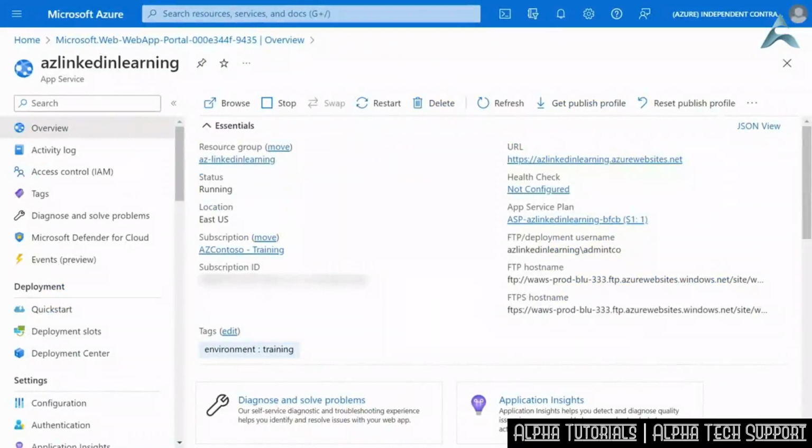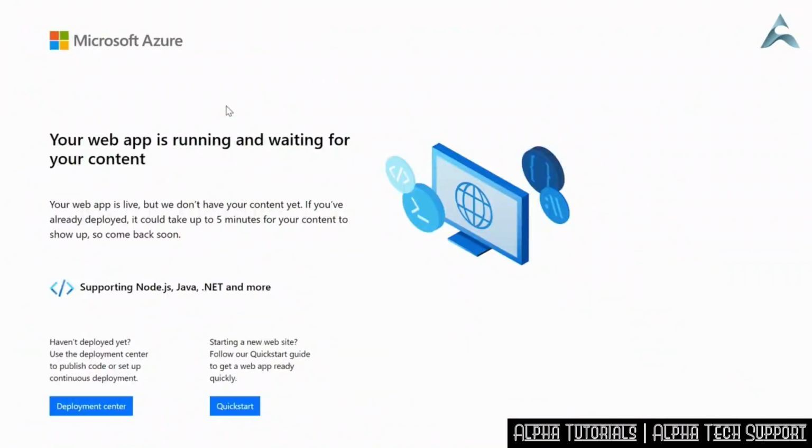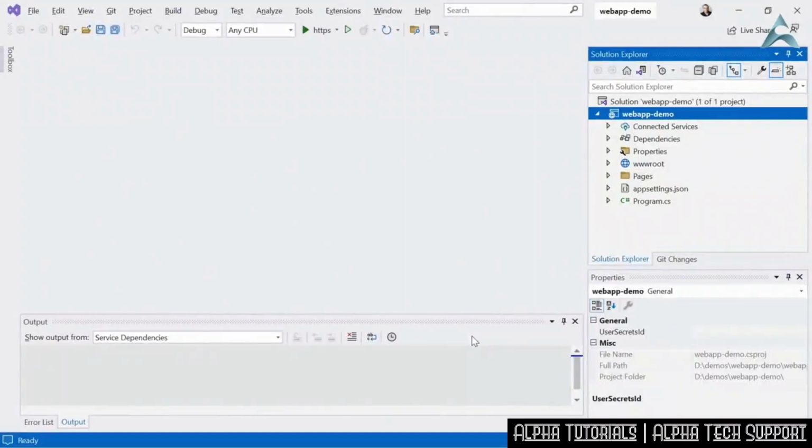Now it's time to demo how to deploy to a web app, but now from Visual Studio, the full version of Visual Studio. So we have here the web app, AZ LinkedIn Learning. If I browse this, there you go. You see just that standard landing page. So let's switch now to Visual Studio. I already have my project here. It's already open.